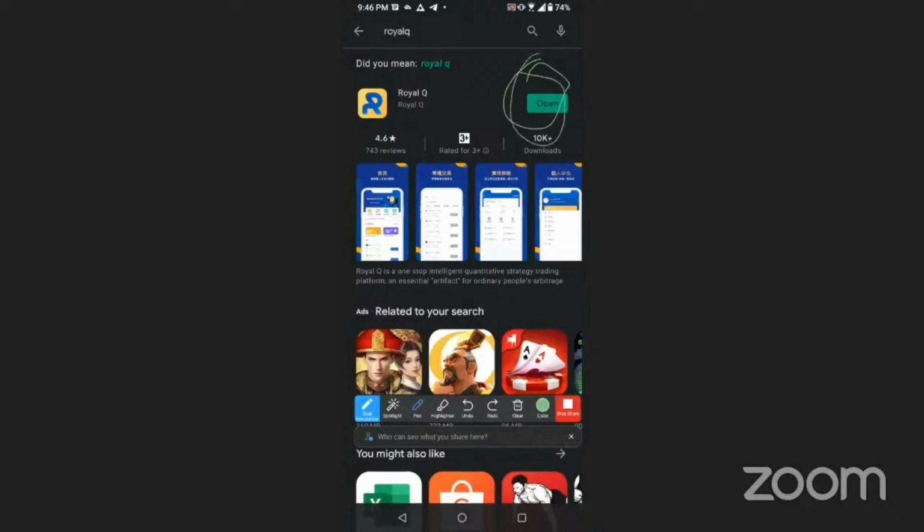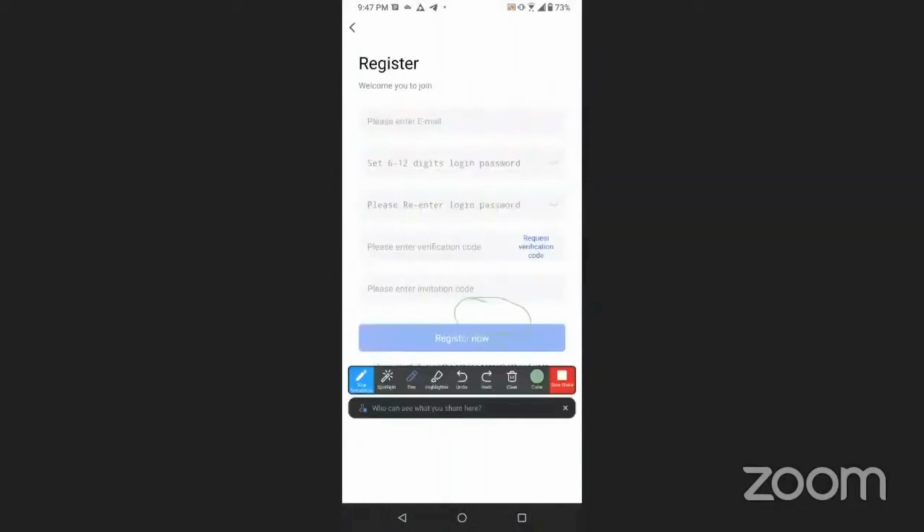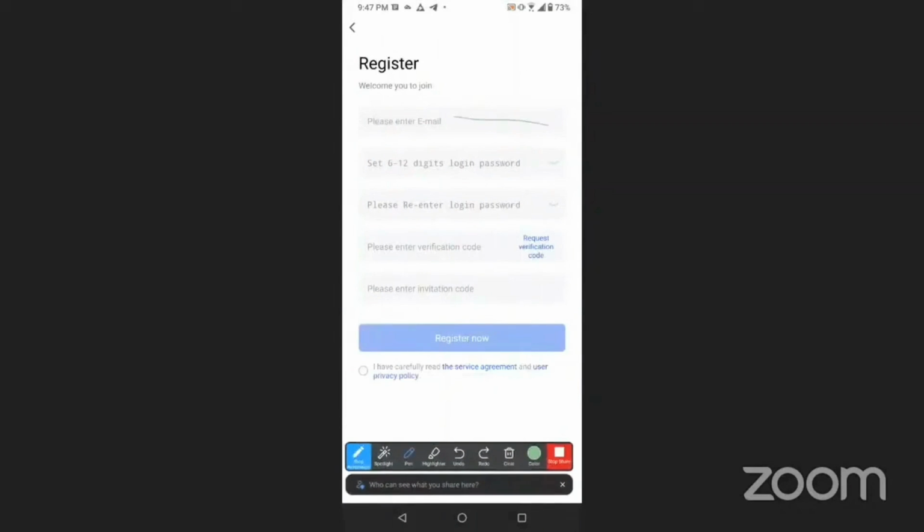So once you have got the app, what you need to do is down here, guys, you click register now. So let's click it. You can key in your email. You can create a password to log in. And the password here, guys, doesn't have to be the same as your Binance password, okay? Just create a new password. Then you request a code, which will come to your email. And here, if you have a friend who introduced you, you can use their referral code to key in over here, okay? And then you agree to the terms and conditions and you click register.